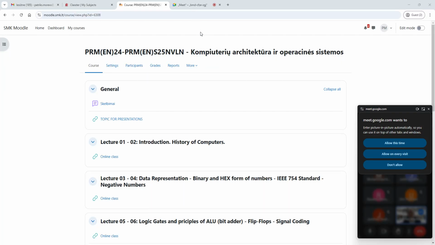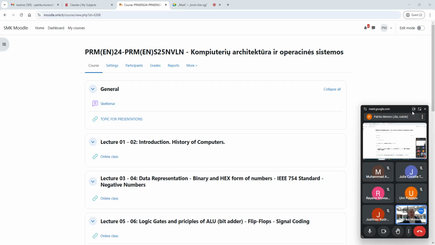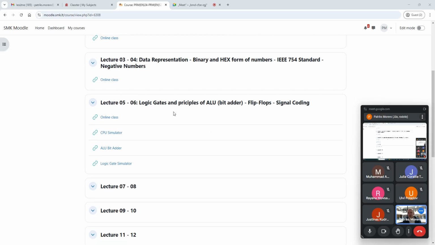Now, okay, dear students, then we start, and we need to speak today about logic gates, a little bit of principles, how a processor works, and we can also have a look into flip-flops, and this will be the main tasks for today. Here I have given you some of the links. You can see the CPU simulator, arithmetical logical unit, bit locker adder, and the logic gate simulator. So we are going to work with them.